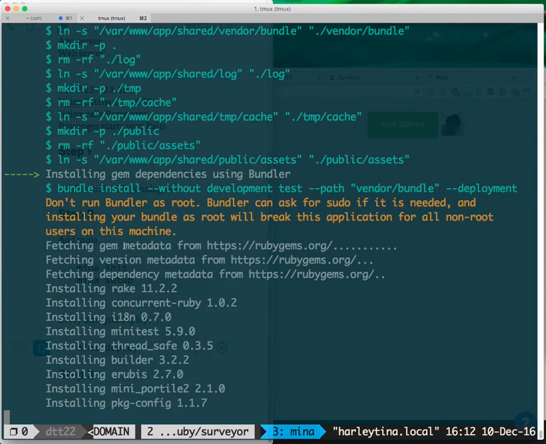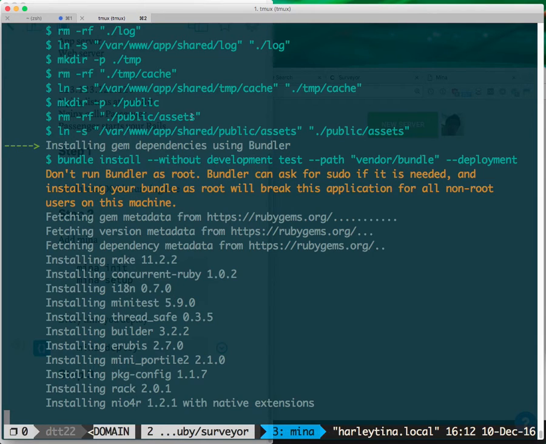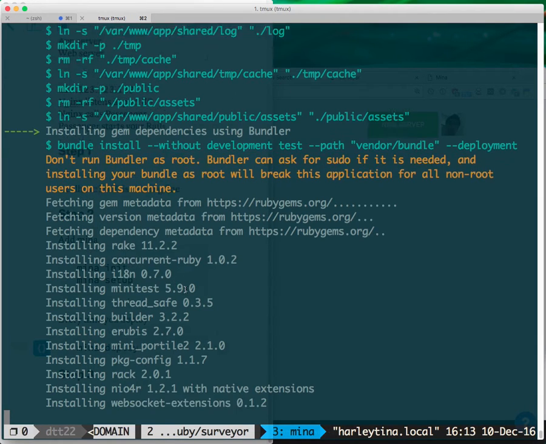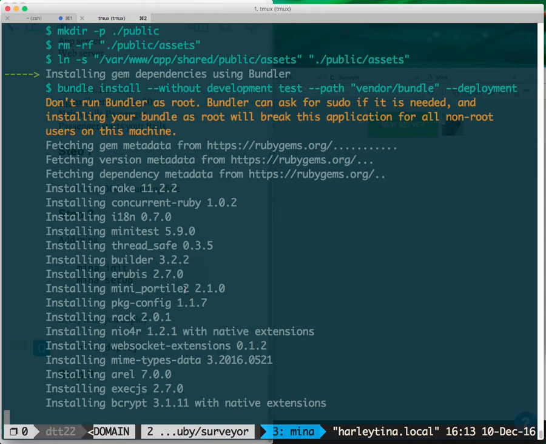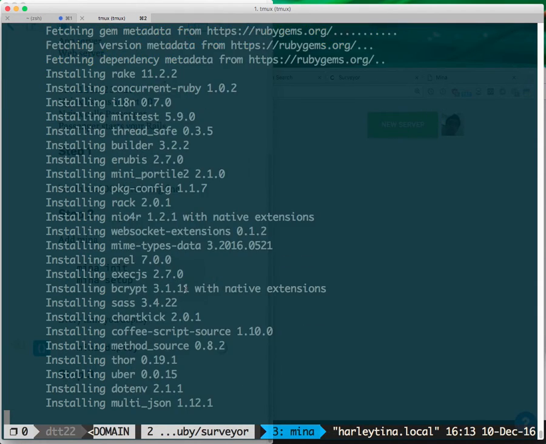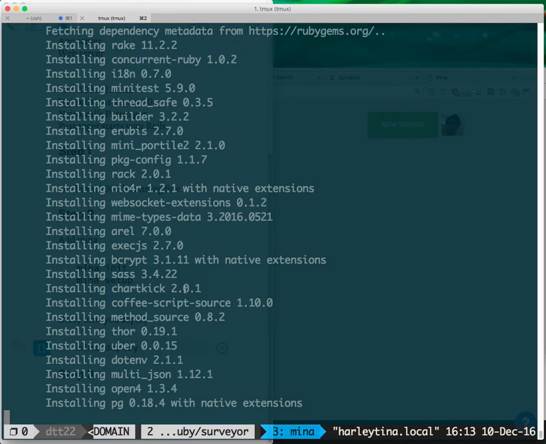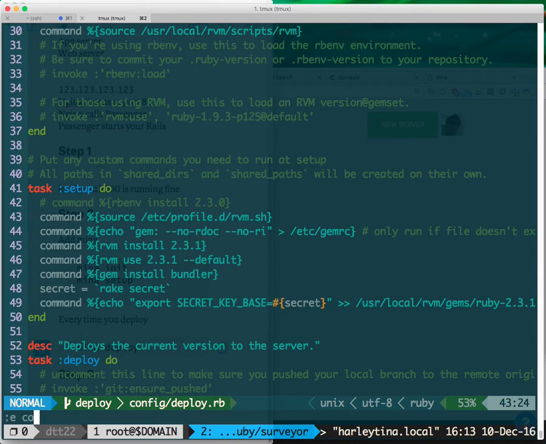Okay, so check it out, finish running bundling. Next, it has to create a database. And hopefully it doesn't crash. But how does it understand what to do with the database?